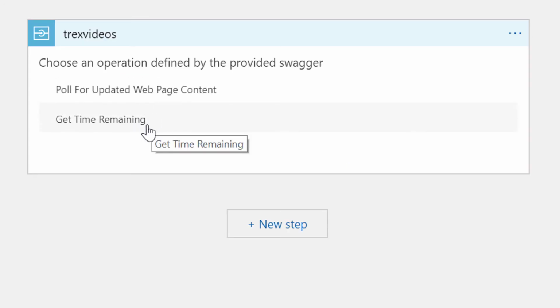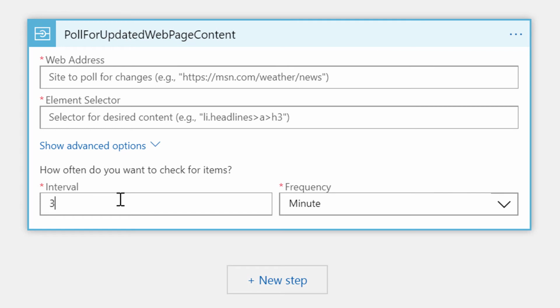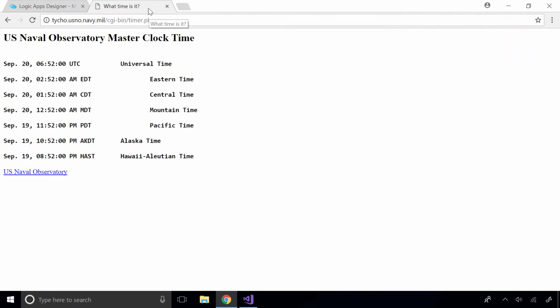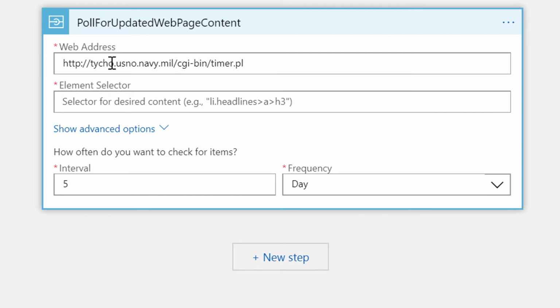All right, now you'll notice that it suggests that we can now poll for updated web page content. That's a beautiful thing, and we can even say what frequency we want. I want to check every 5 minutes or maybe every 5 days. And I can check whatever page I'd like. So maybe I want to check the U.S. Naval Observatory Master Clock. That sounds wonderful. All right, so I'm going to go ahead and grab that. Thankfully, I'm not in Eastern time because, wow.